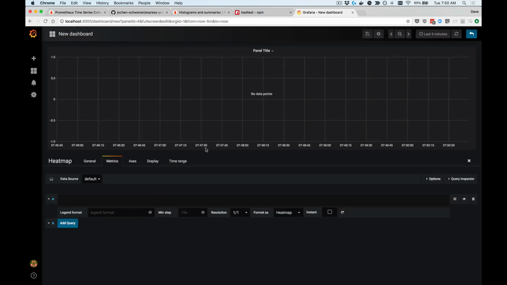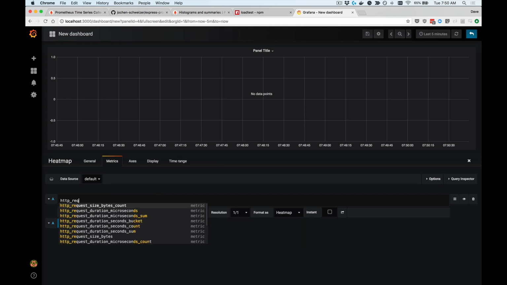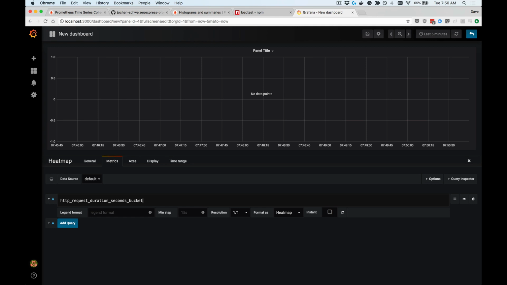Let's edit this here, and we'll give it the same value, HTTP request duration seconds bucket, path equals word.